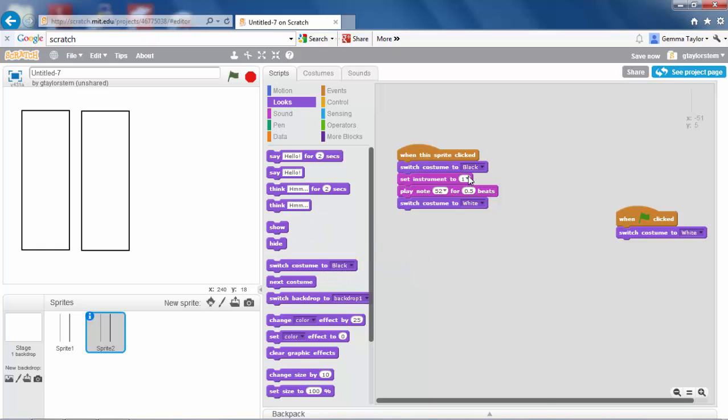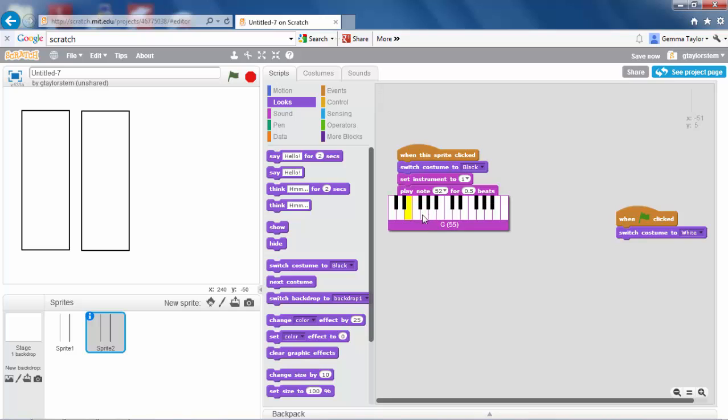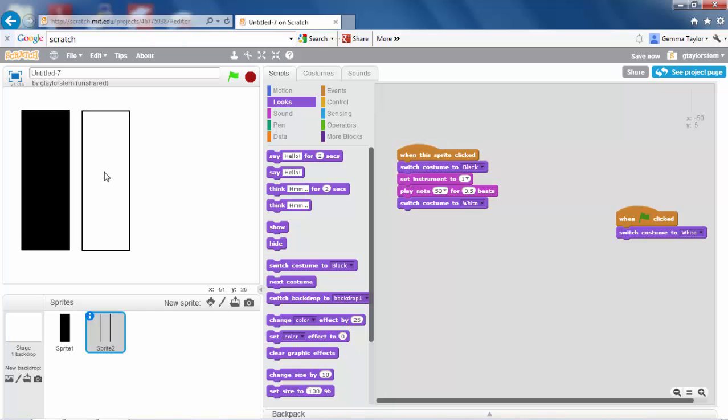What I'm going to change is the instrument. No, actually, let's keep it as piano. I'm going to change the note type, so we'll change this to an F. Let's play that. And you can see how we're starting to build a keyboard up. Now I'm going to stop that a minute.